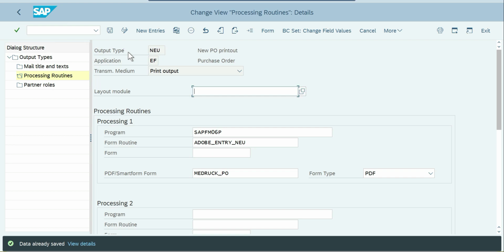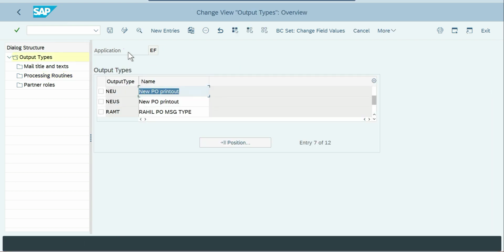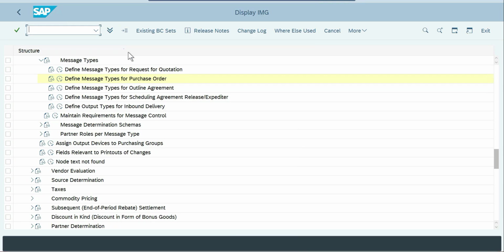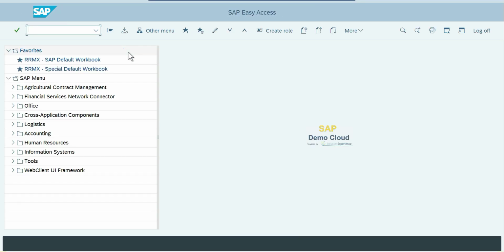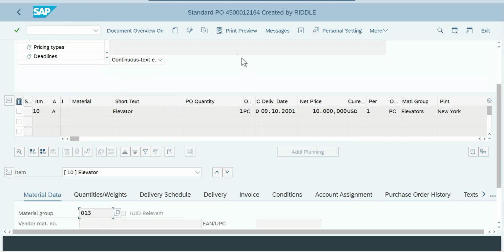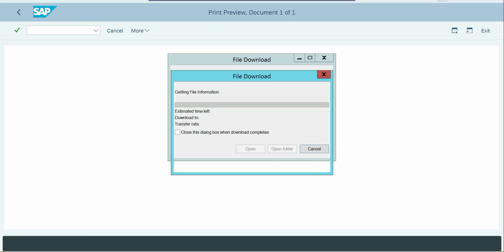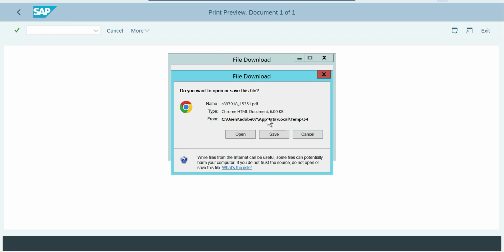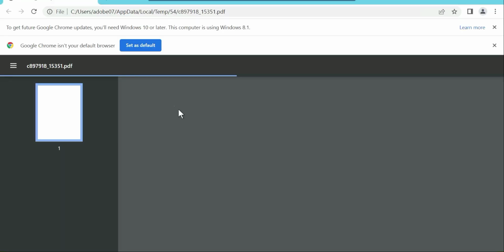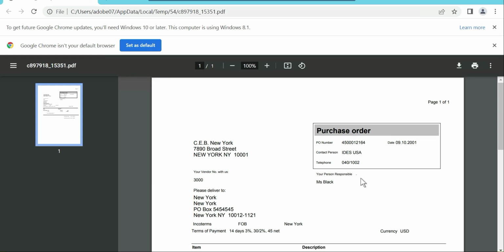So let me save it. Yeah, it's saved. So now I'm going to execute ME23N. For the same purchase order, print preview, the last time it opened directly because it was configured with SAP script or smart form. Now it's configured with Adobe. So just click open. It opens one of our Adobe forms, where we have two master pages, depending on the validation or the business requirement. It opens one of the master pages along with the details.